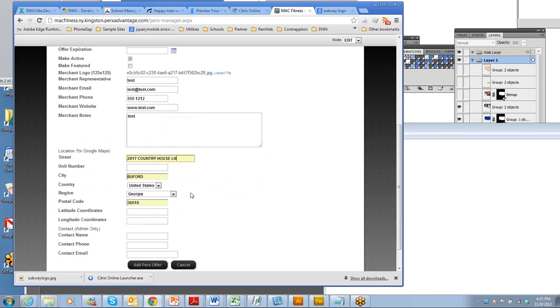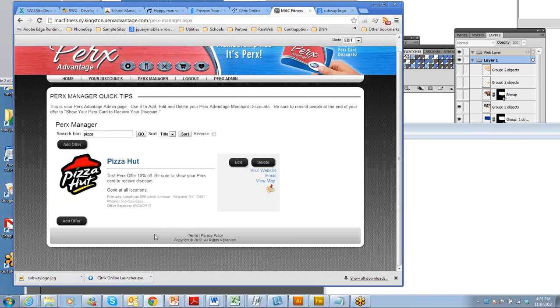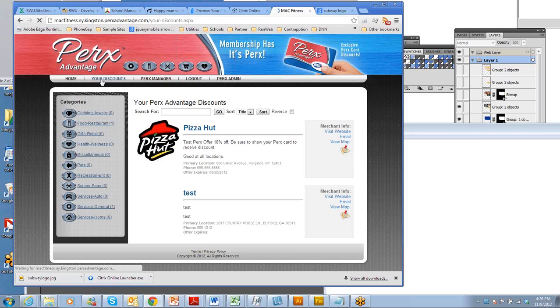Enter in my address just for brevity, and I'm going to click Add Perx Offer, and now that will show up on your discounts right here. That's how easy it is to manage and add your merchant discounts within your Perx site.